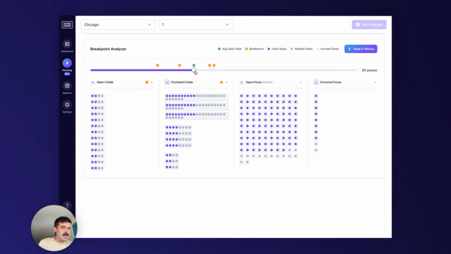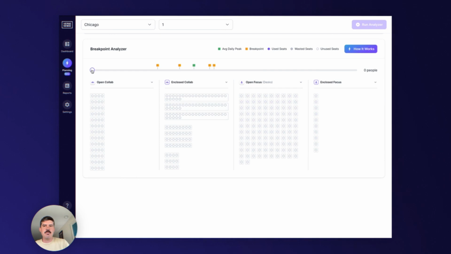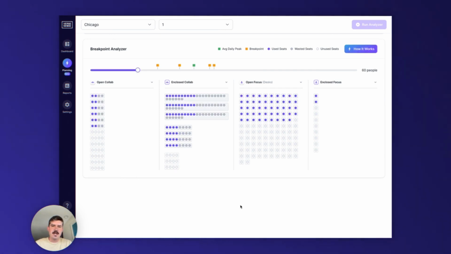And you can drag this to different levels. You could drag it to your current average daily peak level. You could drag it back to 0. You could drag it up to a middle level and get a feel for how this thing fills in. But overall, this is meant to give you the feel for the actual modeling framework behind the scenes.